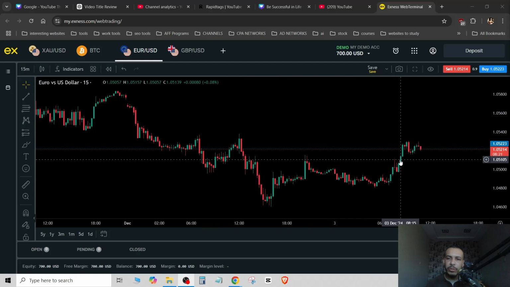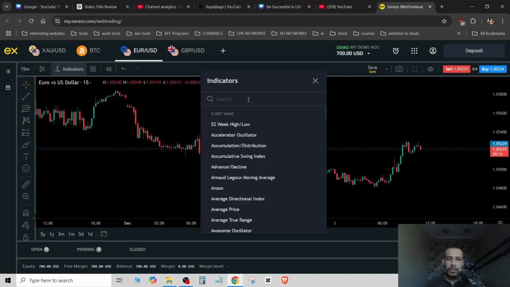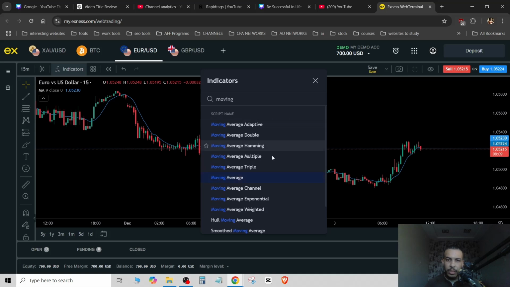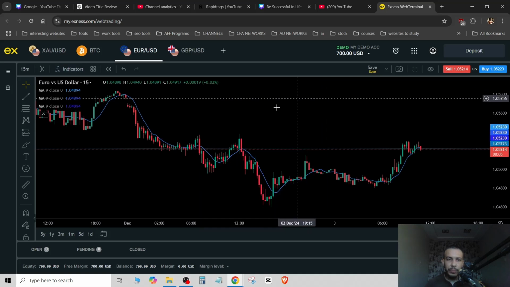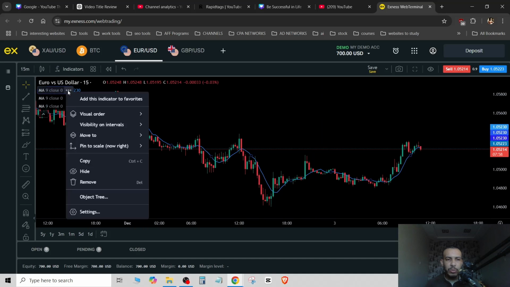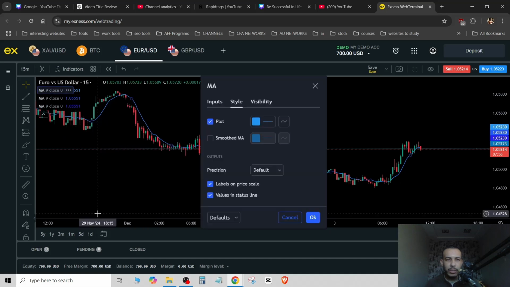So first of all, open your Exness chart, then go to this one, indicators. Click on it and type here moving average. Okay, so choose this one, moving average, and choose another one and another one. Okay, we want three. Now you have to change the periods here. So we have here this one, click on these three dots and click on settings.